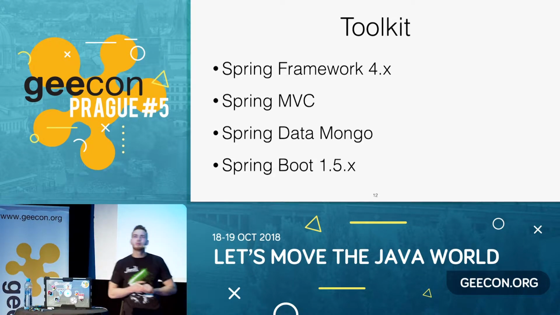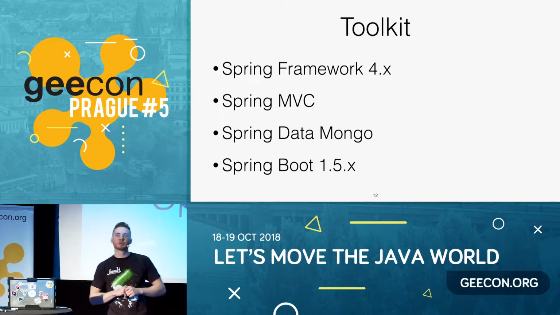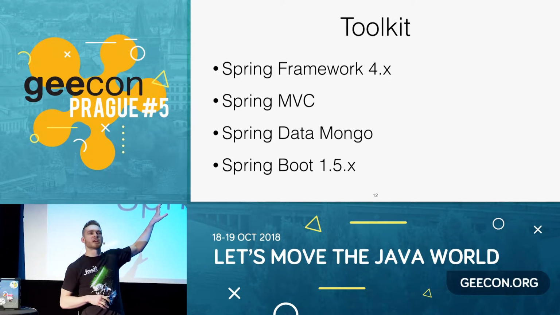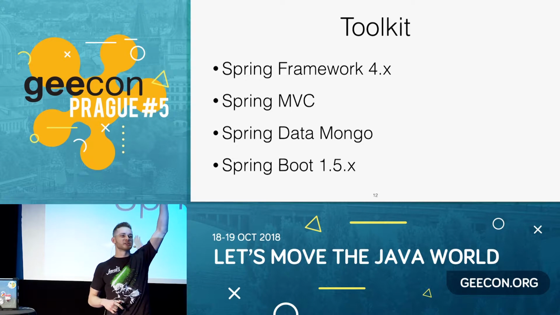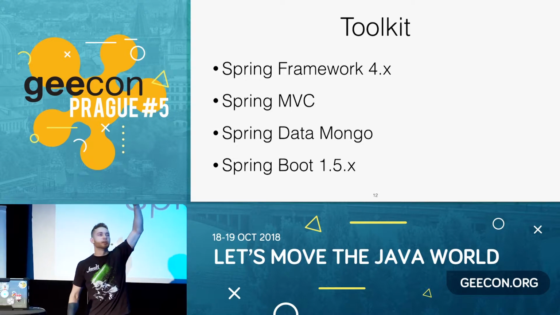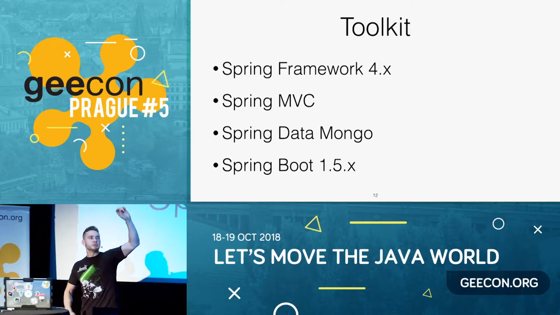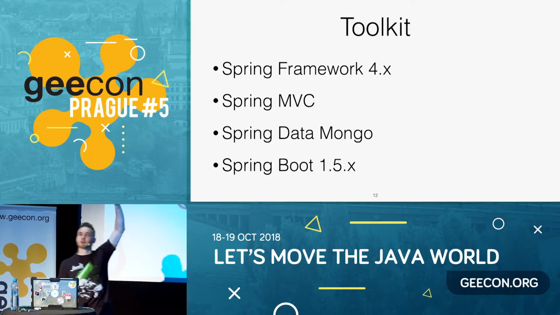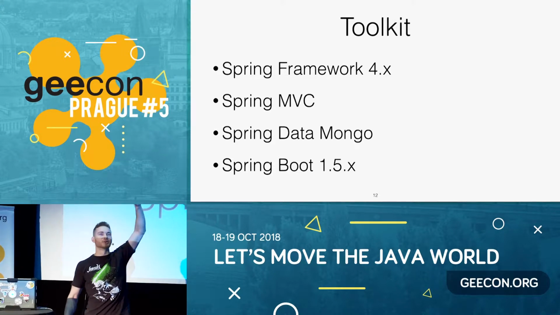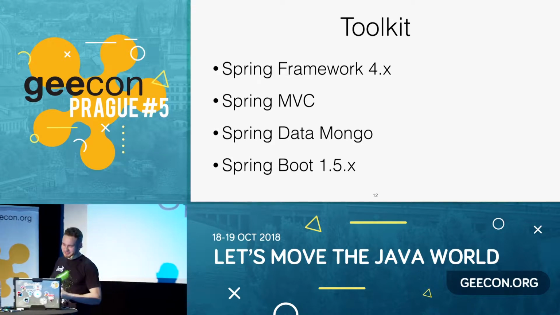And now I'm going to ask you, how many people use almost the same technology stack in their project? Just raise your hand. Cool. And Spring 4, still Spring 4 in your project, right? Cool, yeah, so you are in the right place.